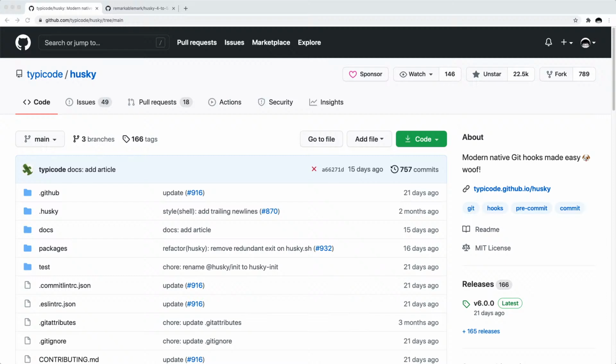In this live stream, we'll learn how to migrate Husky from version 4 to 6. What is Husky? Husky is a way to make Git hooks easy for your npm packages.